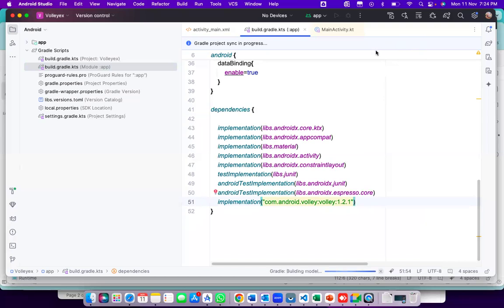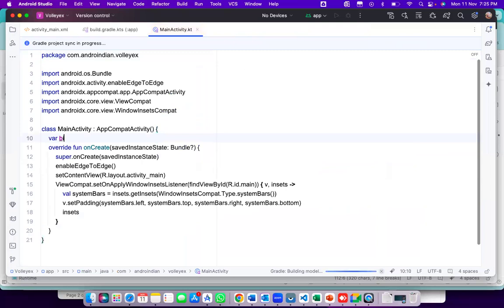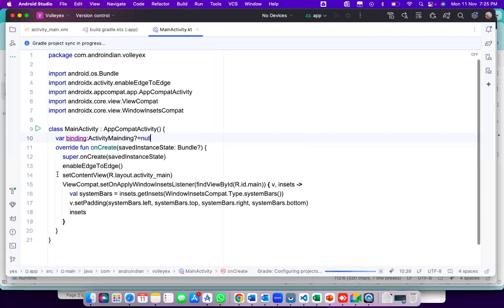So once this syncing has done, then in the main activity, we will add the next step. So here, meanwhile, we will enable that binding. So that is activity main binding equal to null. Then here binding equal to DataBindingUtil dot. So here this.